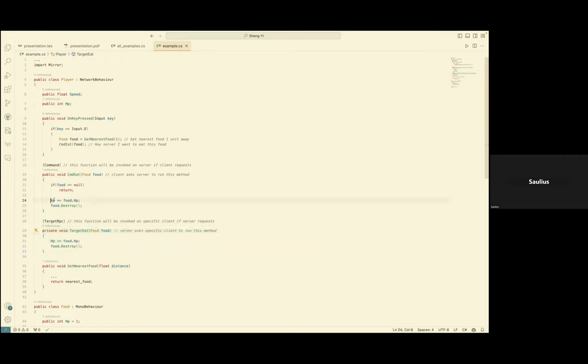Instead of saying HP plus equals food, actually it's missing a few things: a NetworkConnection target and the food. So instead of having HP plus equals food, now we just say TargetEat. Because we inherit from NetworkBehaviour, we have netIdentity.connectionToClient, and we pass the food. So we basically tell the clients, everything was okay, you can eat the food now. The player executes this code, and that's it.